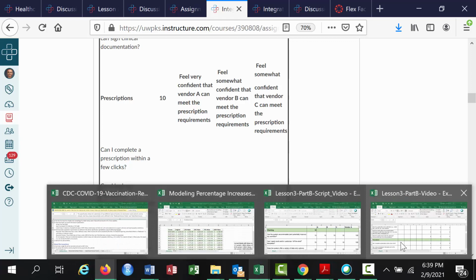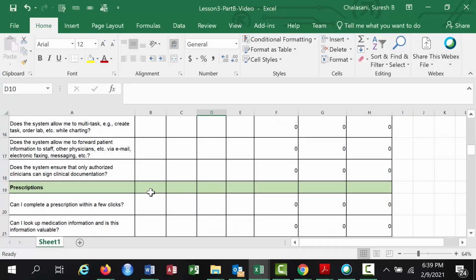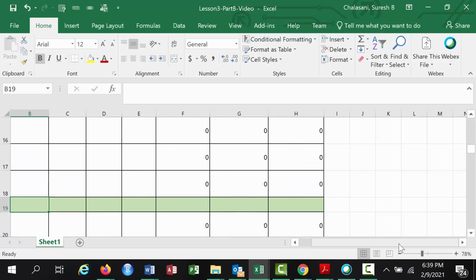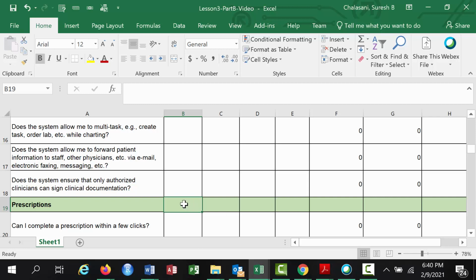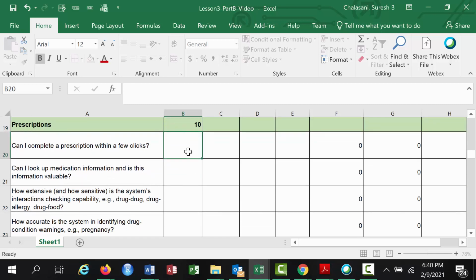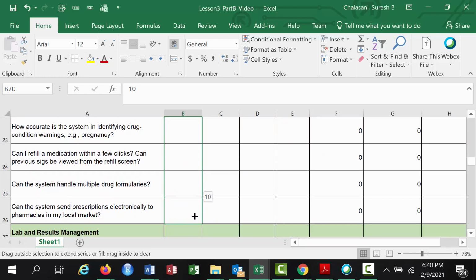So you would go to the spreadsheet in this case, and the priority is 10. If you look at this spreadsheet, let me expand it a little bit here. I'm going to put a priority of 10 here, and I'm also going to enter a priority of 10 for each of these sub questions under prescriptions. All right.